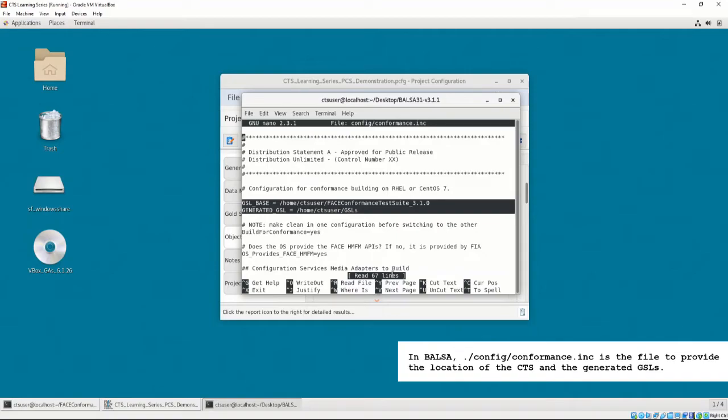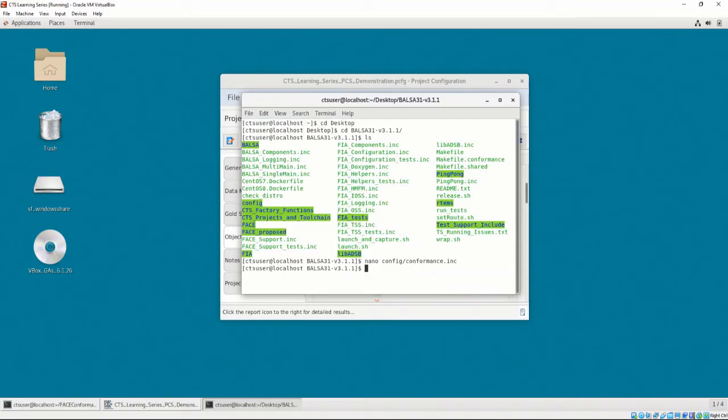When we build, Balsa detects the gold standard libraries to build against. Balsa contains configuration options to provide the path for the gold standard libraries. Before we build, we must make sure that the path is correct, or else Balsa won't be able to find the GSLs. Finally, we may enter our build command. Enter make -f makefile.conformance ATC.